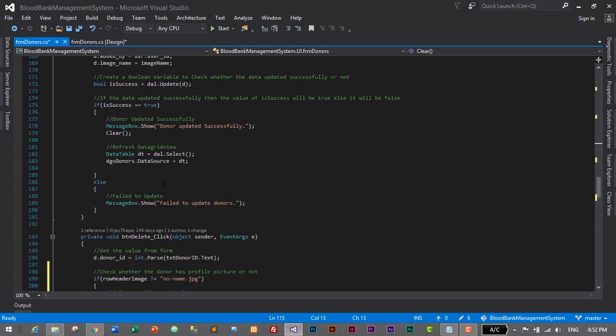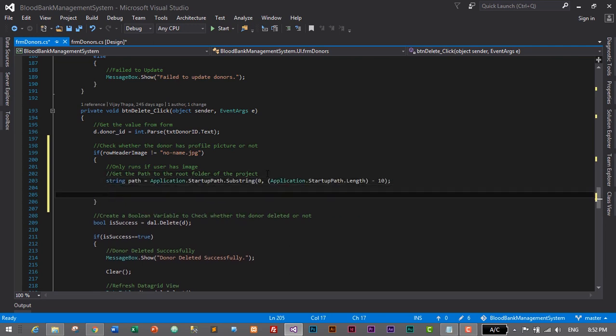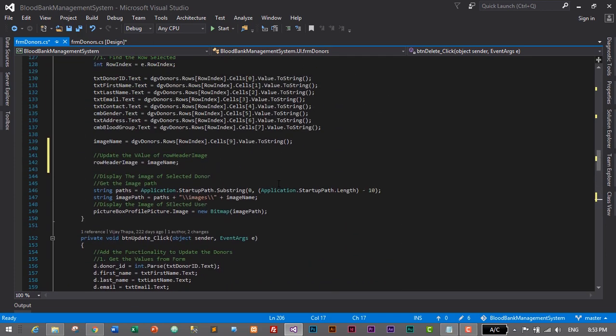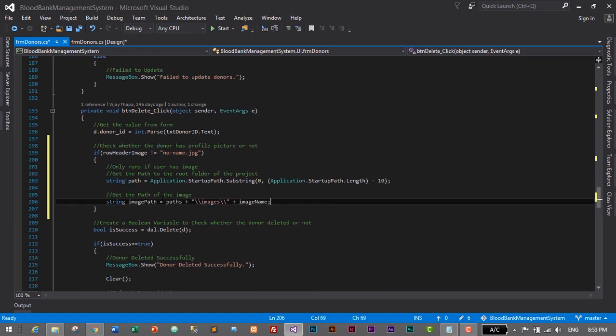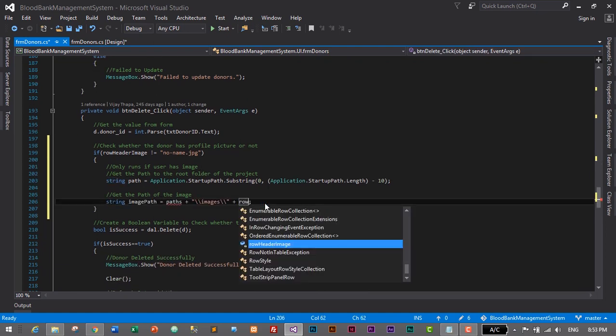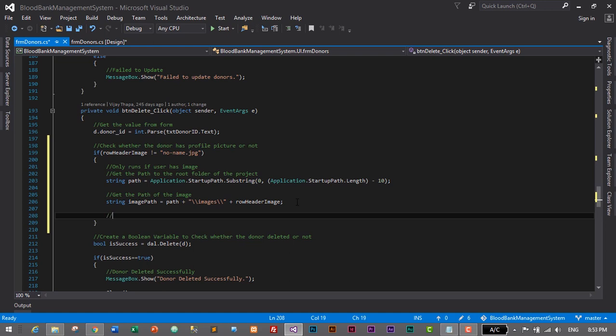Copy it. Let's go to delete. Where is it? Here. Paste it here, and then get the path of the image. Now let's copy another one, which is this one. I'll just copy it by pressing Ctrl and C, and let's paste it here. So it will be row header image, and instead of path it is path only. So this is it.